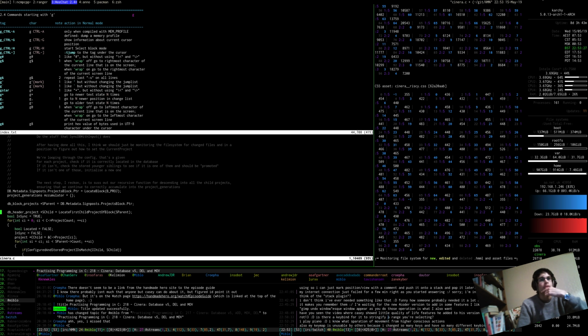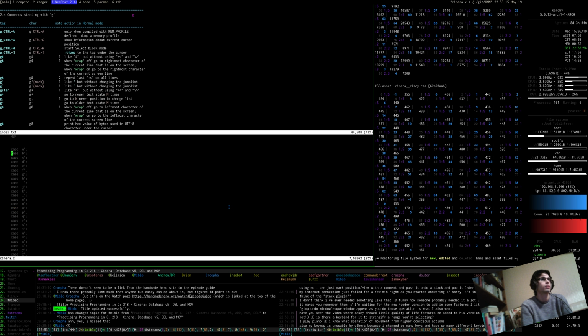Is there a keybind for it to stringify a range you're selecting? To stringify a range you're selecting. So, do you mean to surround a thing with quotation marks? I don't think there is.